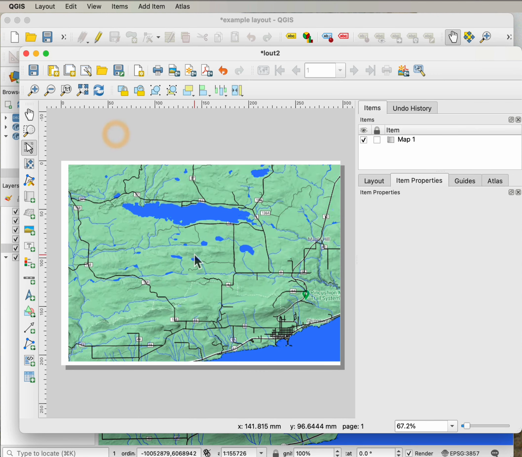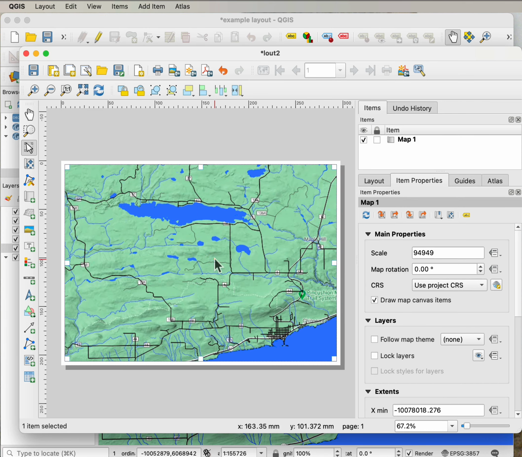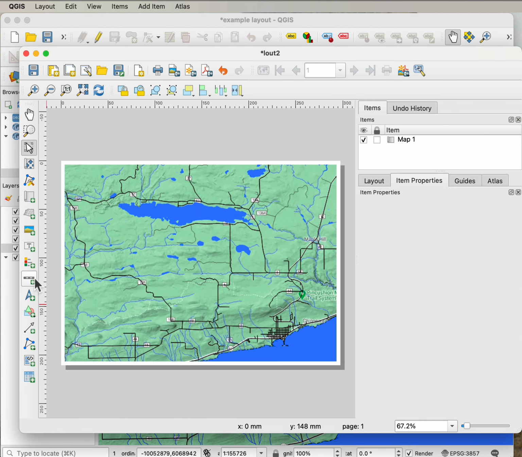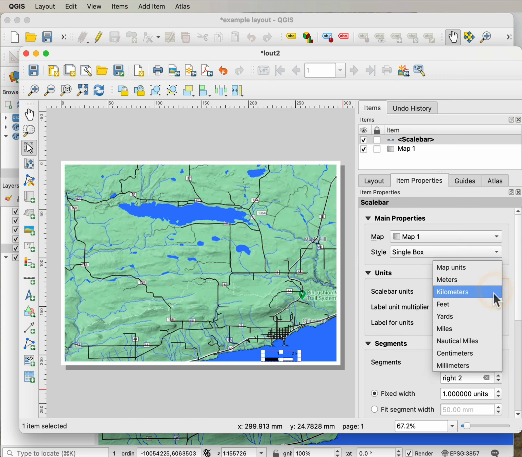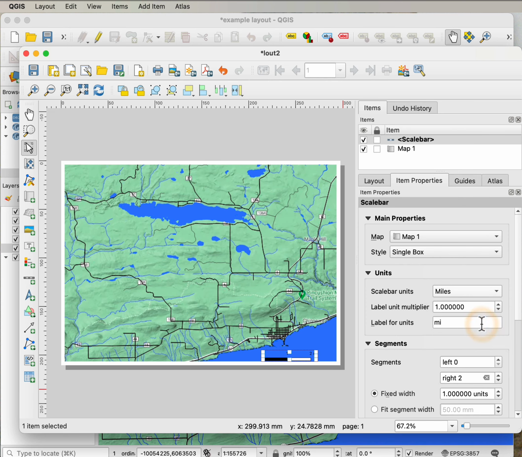Now often I want to include other things in my map, so I might want to include, for example, a scale bar. So in this layout here, I will click on the scale bar button on the side and left drag to create a scale bar in the corner. And you can notice that the item properties change, and the item I'm working on can be selected here in this items list. So I could change the scale bar units here from kilometers to miles or another unit that I want.